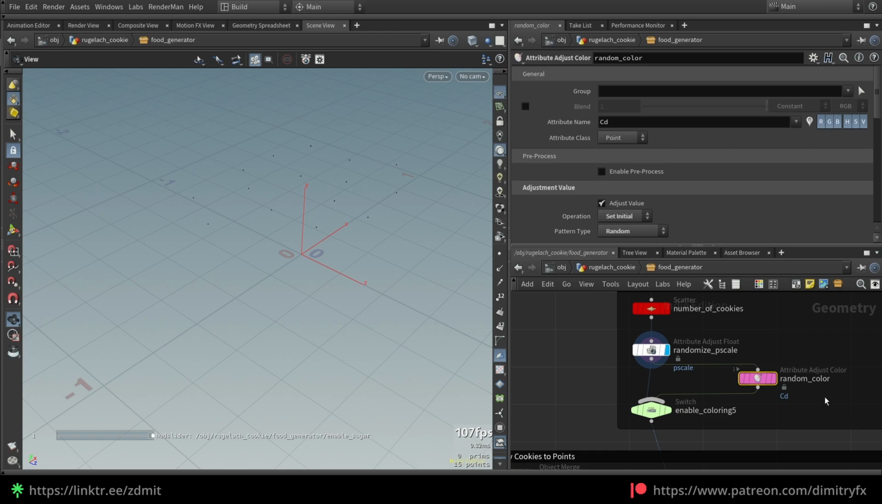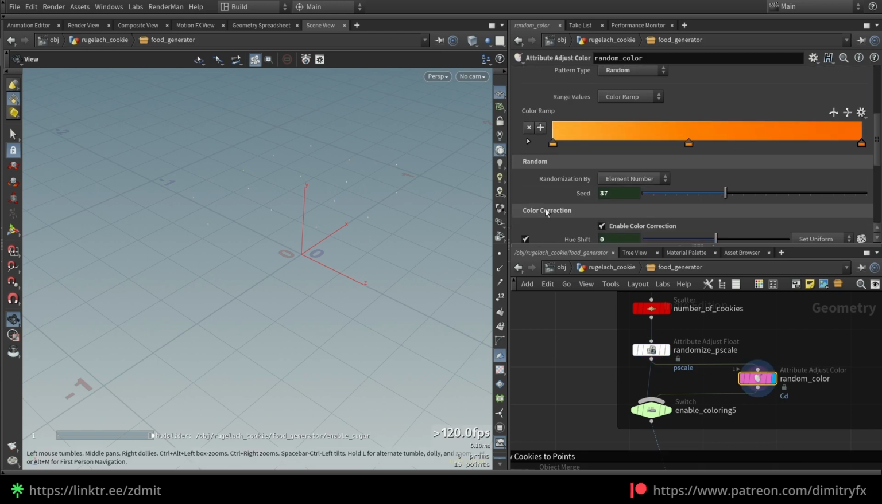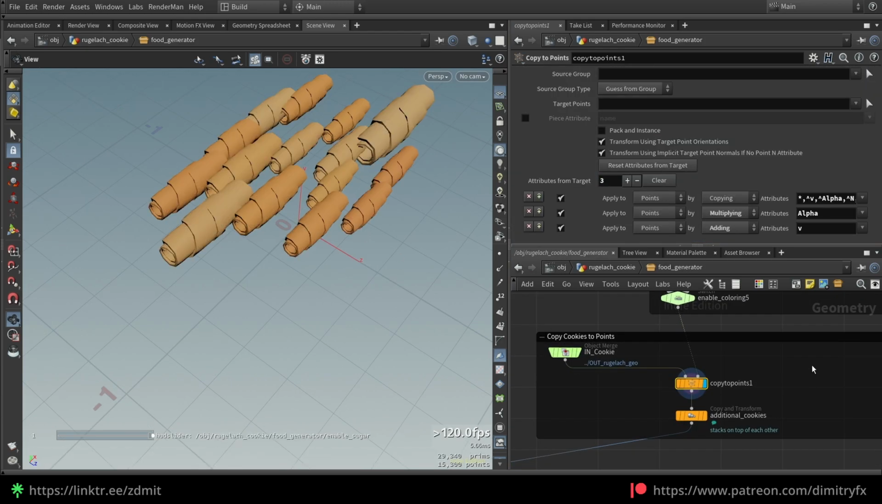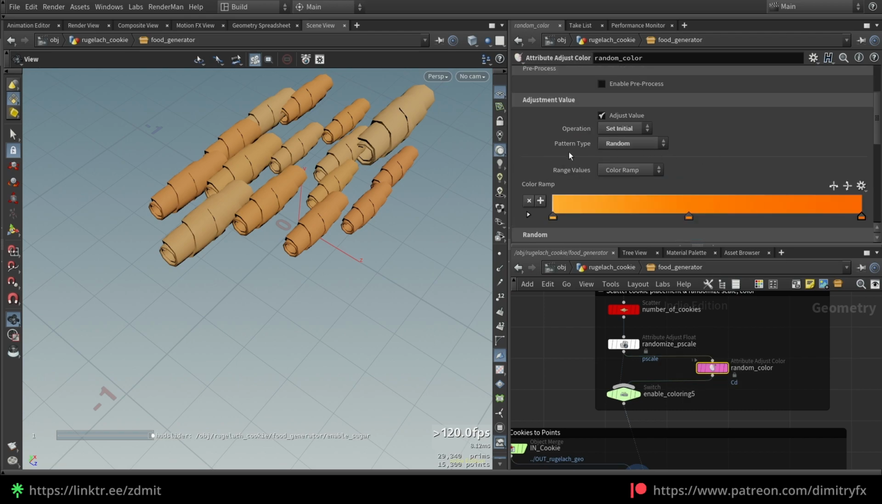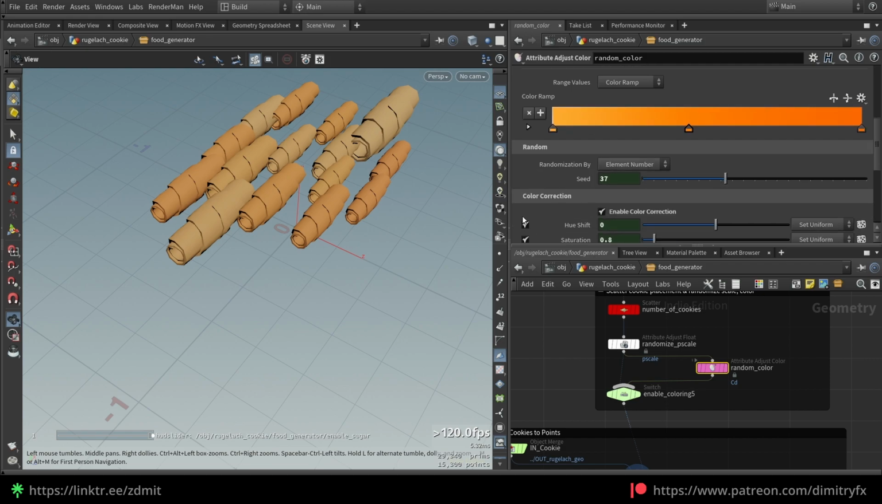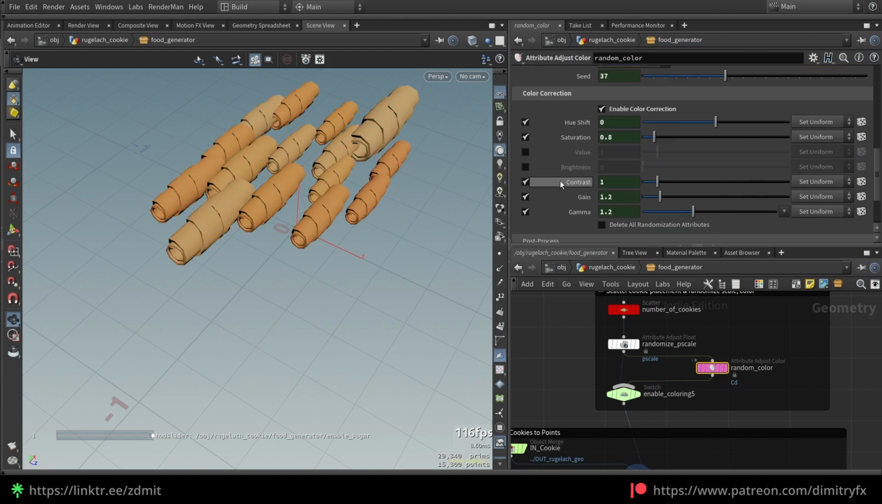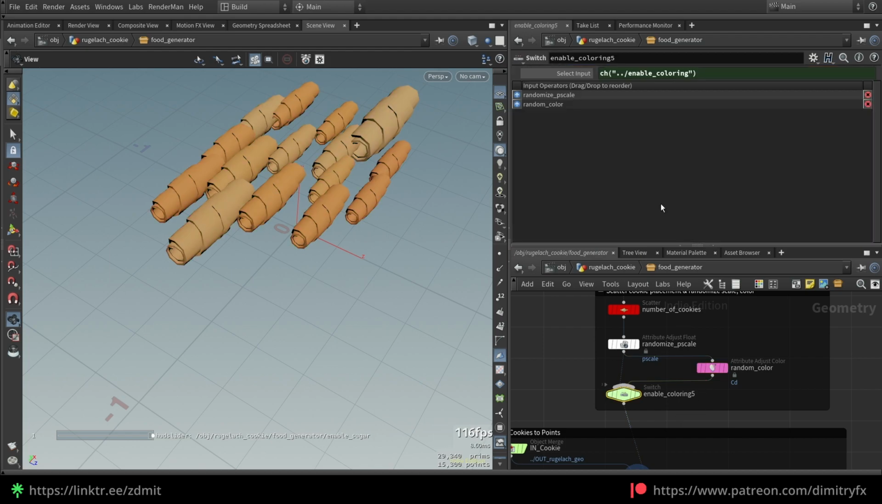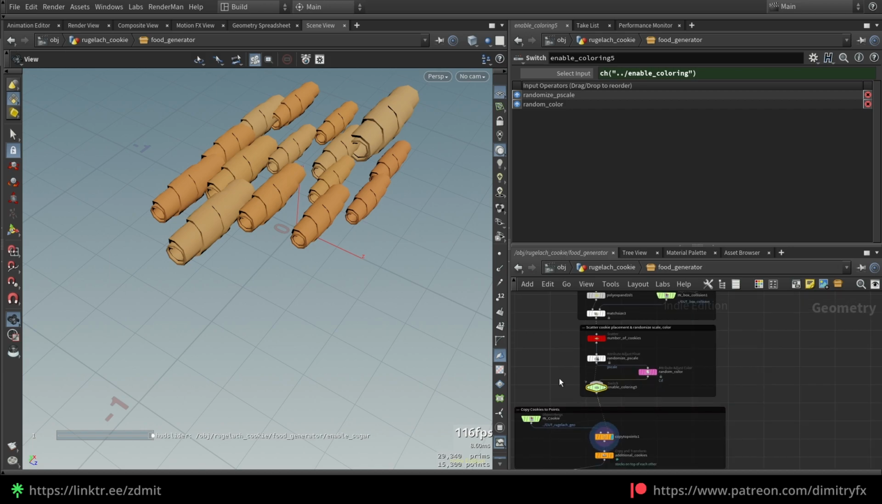And then I have added the attribute color adjust, which is basically a color variation. I have set the pattern type to random, and this color ramp defines which colors to apply to the shape, and with this seed, I can randomize them. As well as I can change the hue, saturation, contrast, gain, and gamma, and I have added this switch to enable or disable coloring.